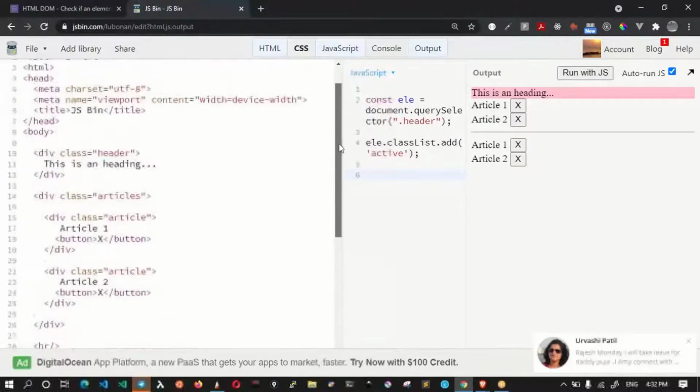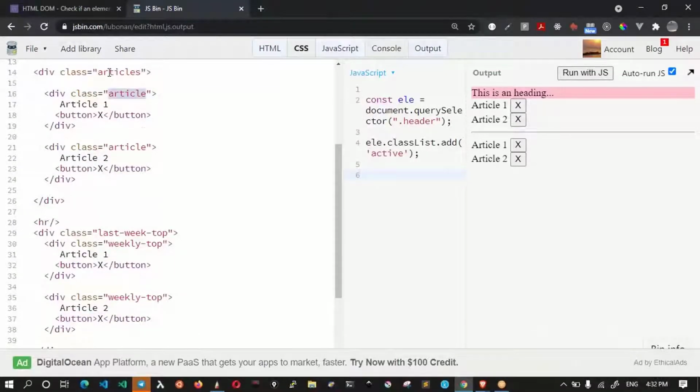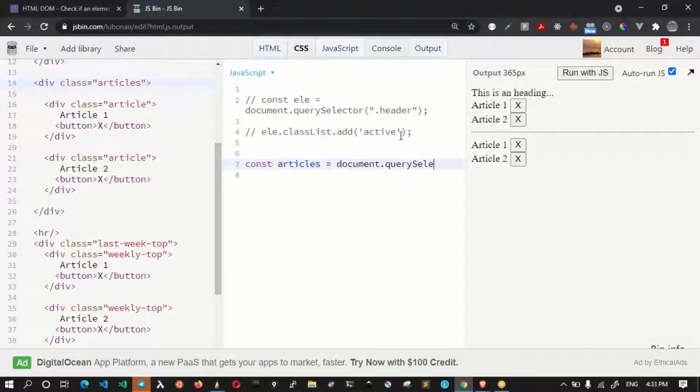Correct? Maybe somewhere on this level, or maybe this articles level, right? I can attach a click event. Just to show you what I can do, possibly here, I'll comment this out. I could say const articles equal to document.querySelector. There's only one, right? So I could simply say the selector .articles.